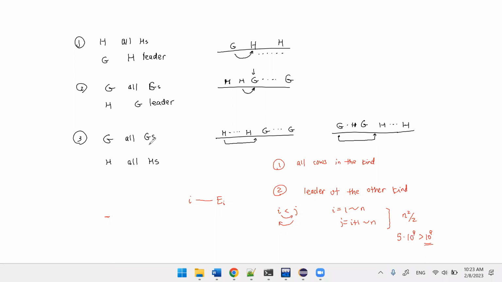So I'm going to say: G leader covers all the G cows, H leader and G leader covers all the G cows, H leader covers all the H cows. Then these 3 cases will cover all the possibilities for the pairs of the leaders. So let's take a look at the code here.